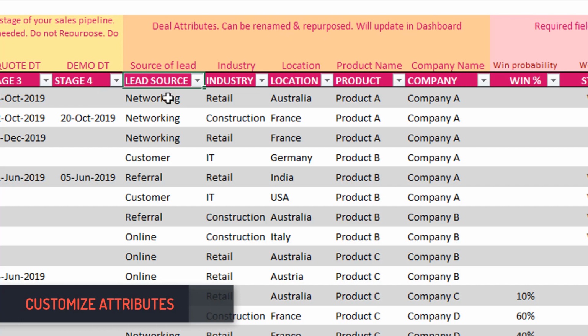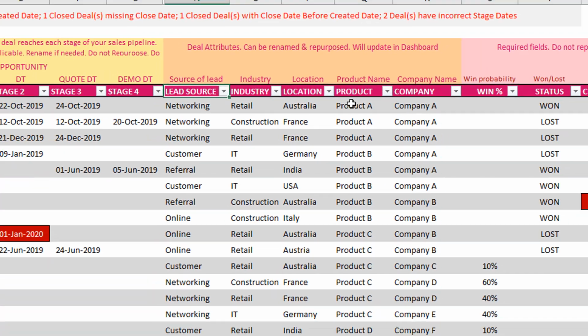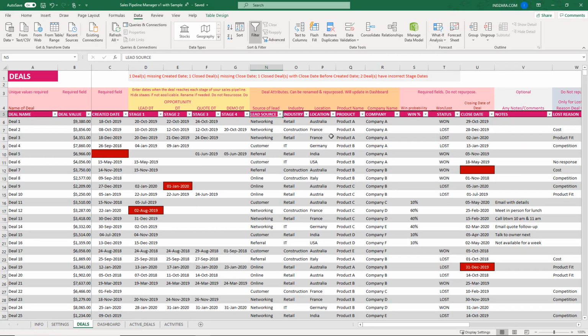So you can change this from lead source to some other column if you want to track some other attribute, and then they will still come through to the dashboard, and you will still be able to use insights about that attribute. So it's very plug and play or customizable to suit your needs.